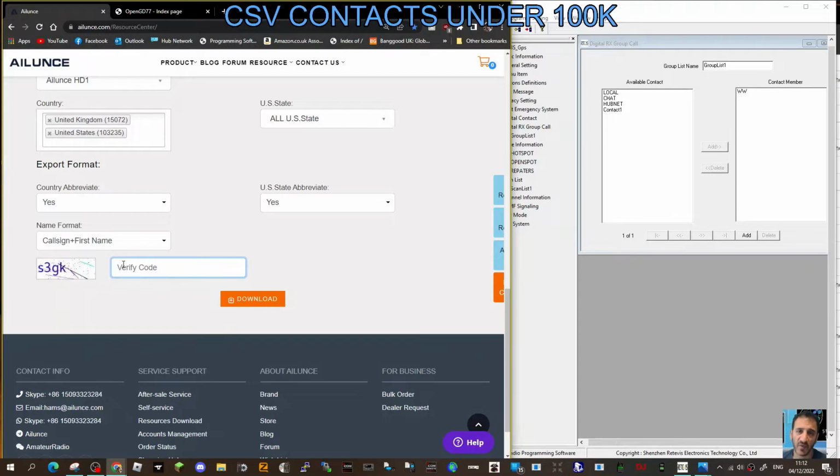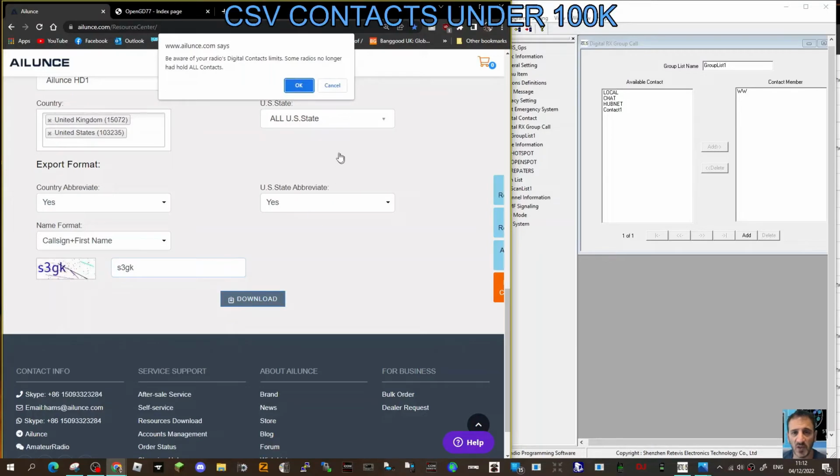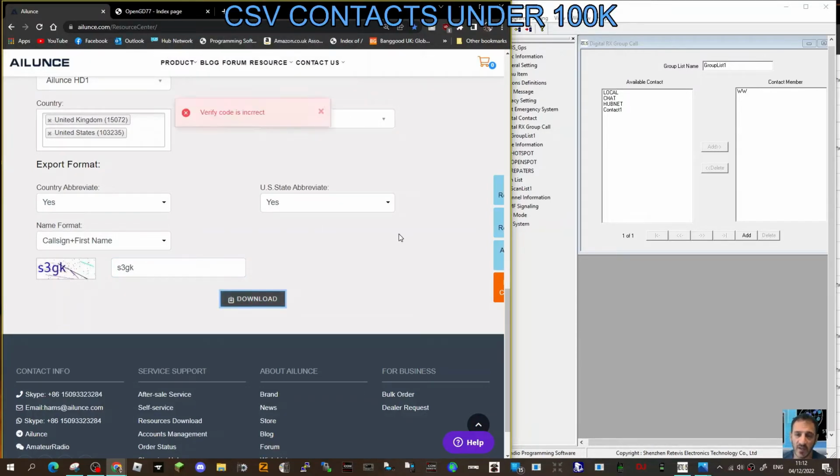So let's put in S3GK, S3G, lowercase, isn't it? So S3GK, download. Click OK. Be aware of your radio's contact limit. Yeah, well, we've just discussed that. So the code didn't work. So let's do a different code.